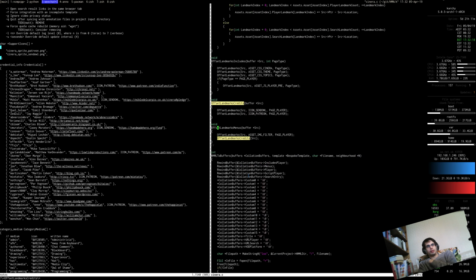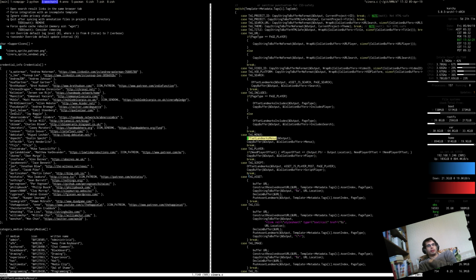Yeah, I mean I guess this as well. What this is saying is we've encountered the menus tag in a template, and we're trying to offset those landmarks. When we encounter the menus tag, we know that we need to be copying that menus buffer into our master output buffer.